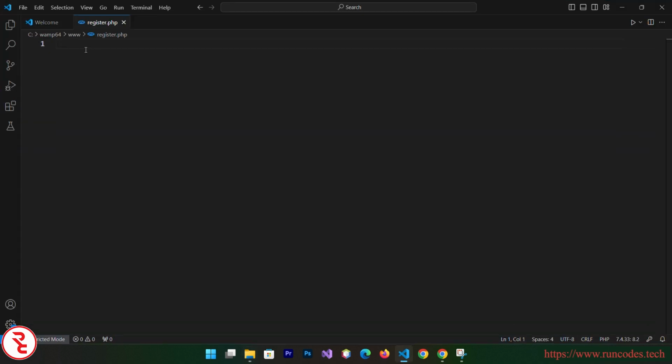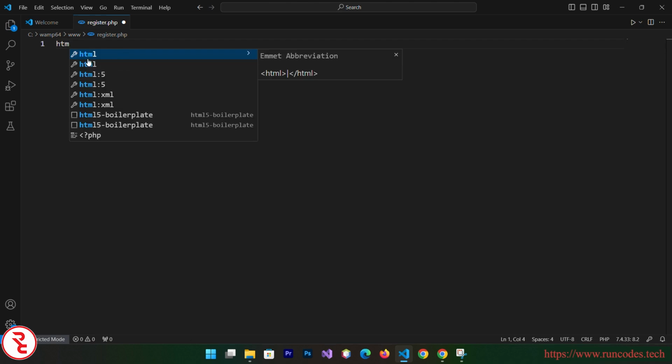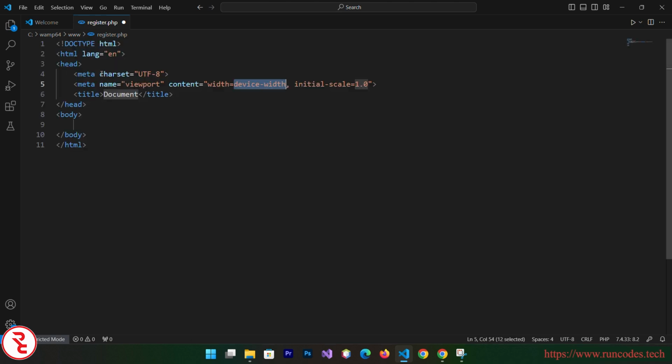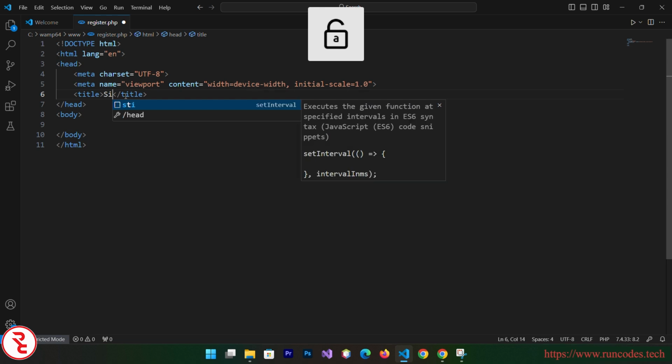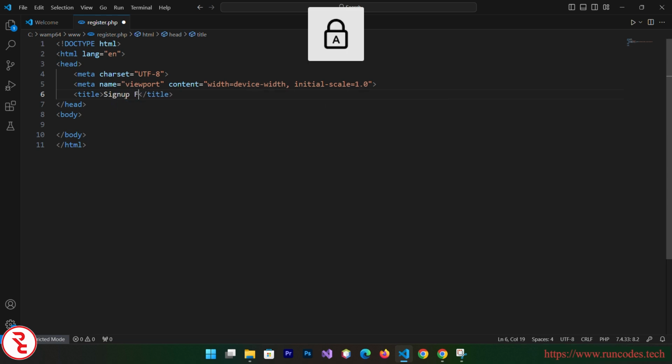And here is the tricky part. First of all, type html and then it will give some boilerplate code, the HTML skeleton code, and change the title to sign up form or registration form. And inside that body, here we are going to write some Bootstrap code.